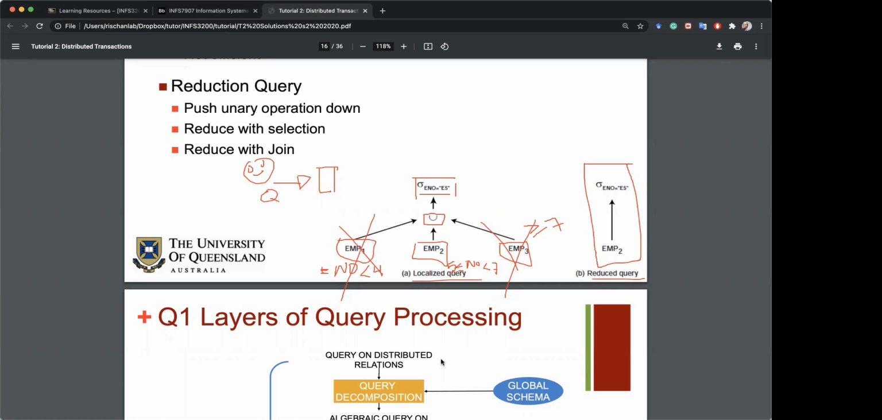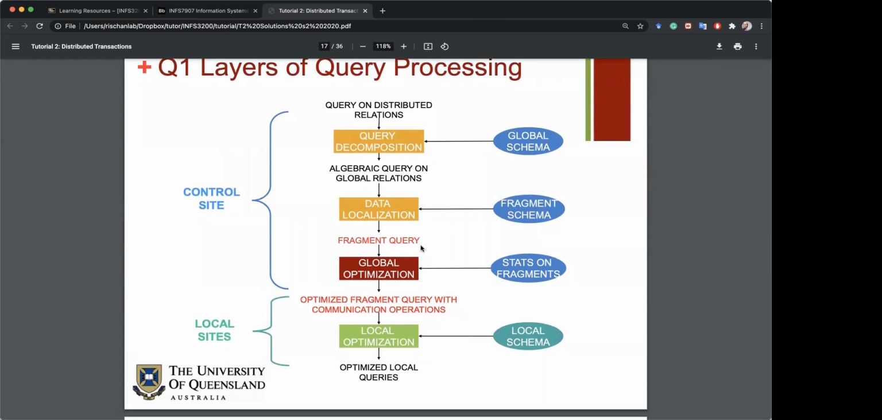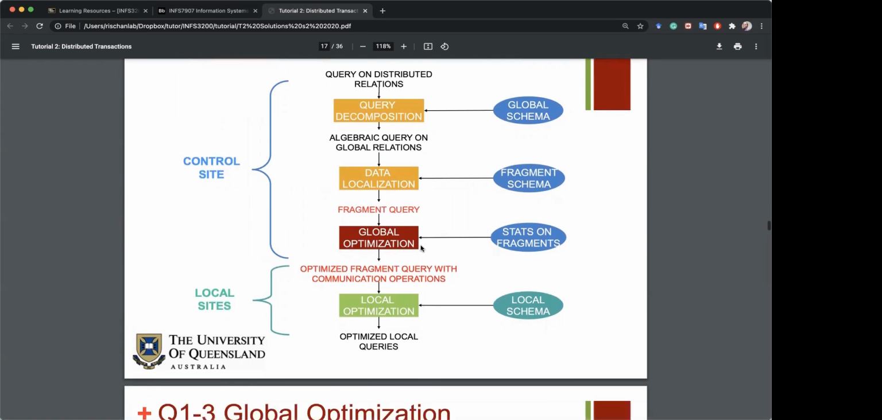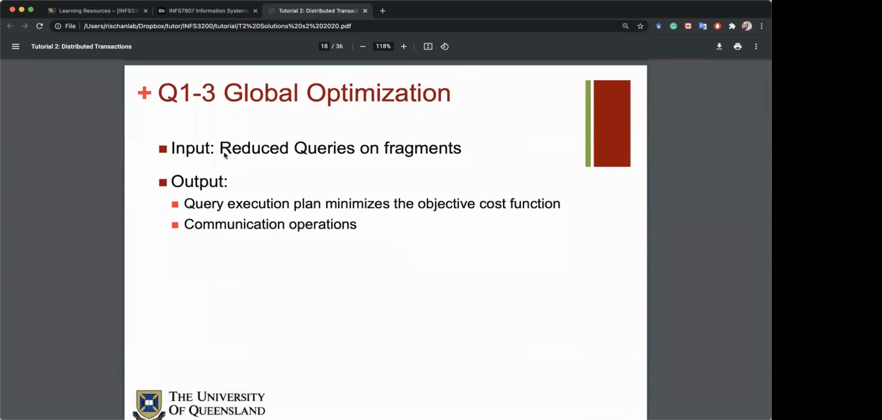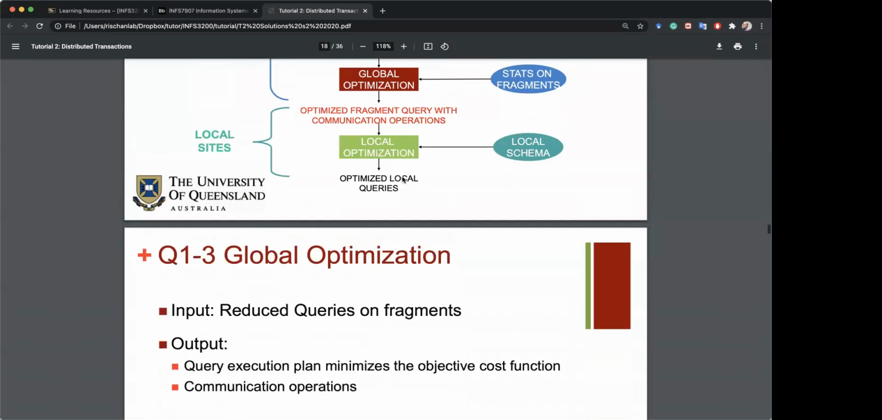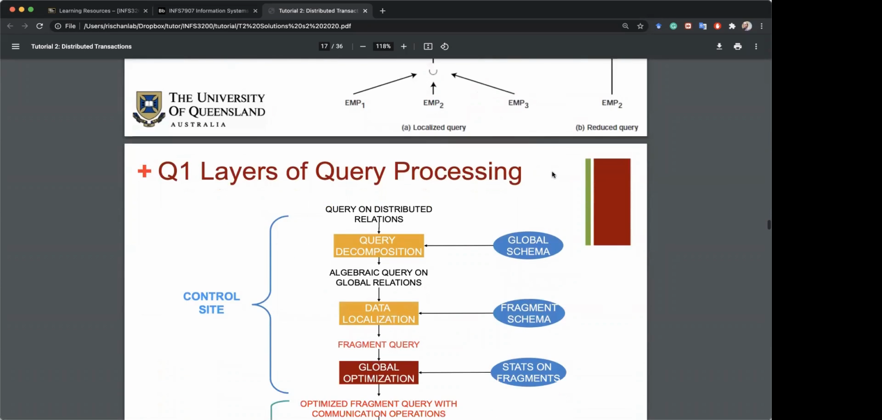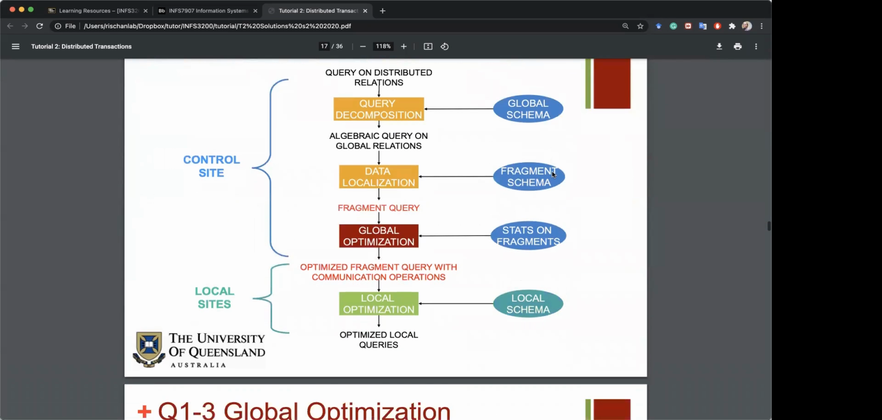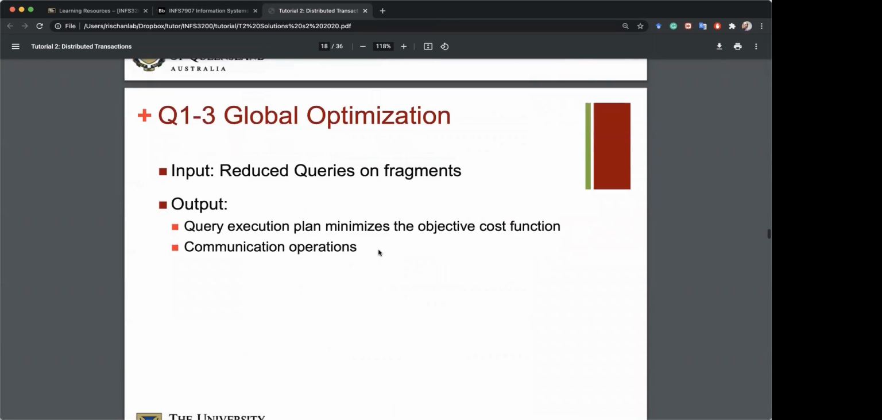Okay, any question? If no question, I can go to the next step, which is global optimization. The input of the global optimization is the reduced query on fragments, and the output is a query execution plan that minimizes the objective cost function and communication operation.